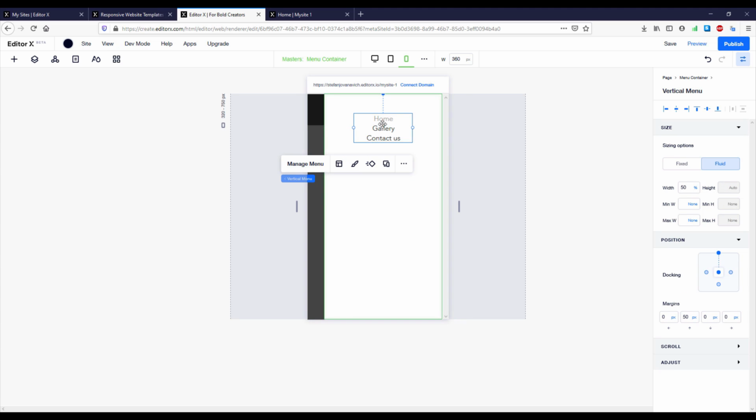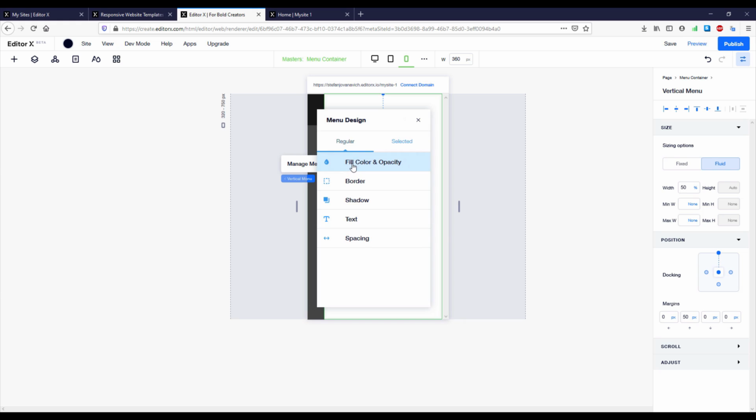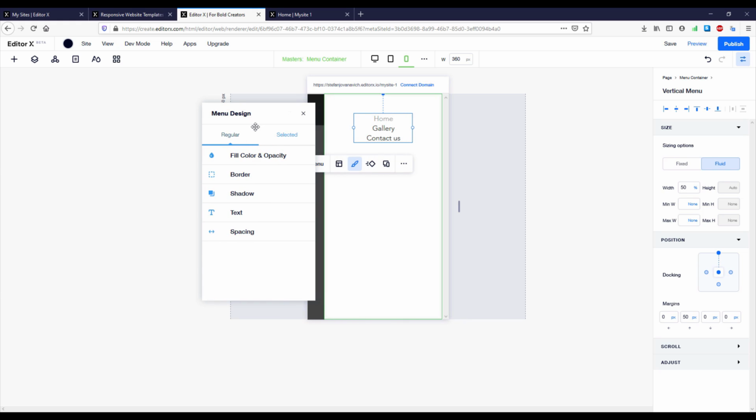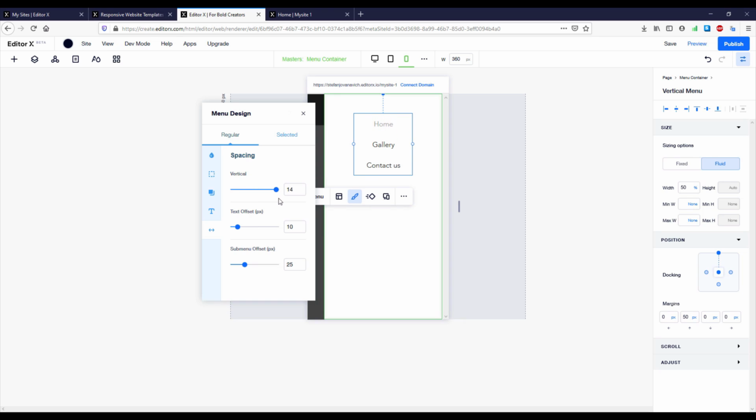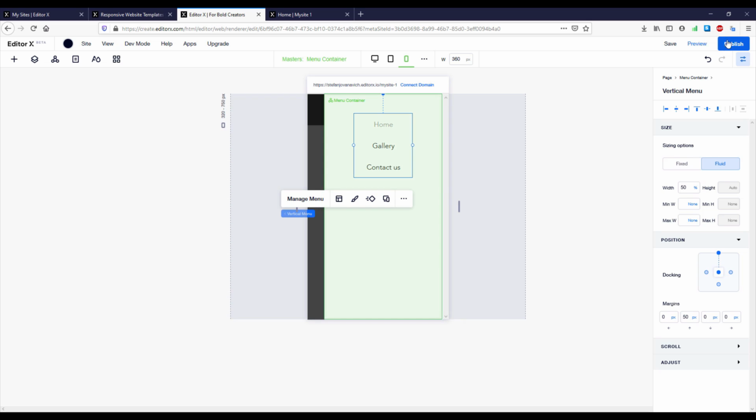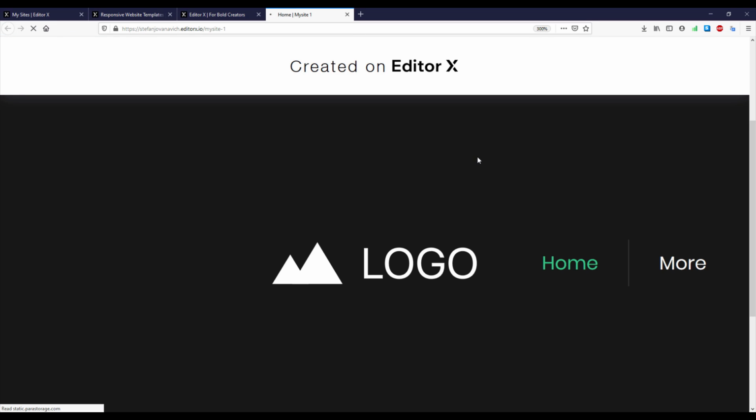And now we can customize this vertical menu here. So we can click this design, and we can select the spacing, for example. So the vertical spacing can be increased, for example, like this. Okay, and that's fine. So we can publish those modifications now. And now let's get back to our website so we can actually check that out.